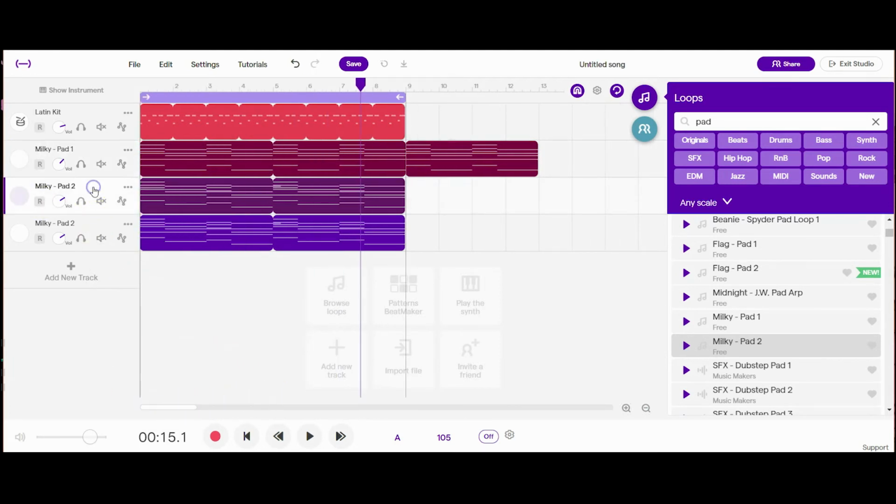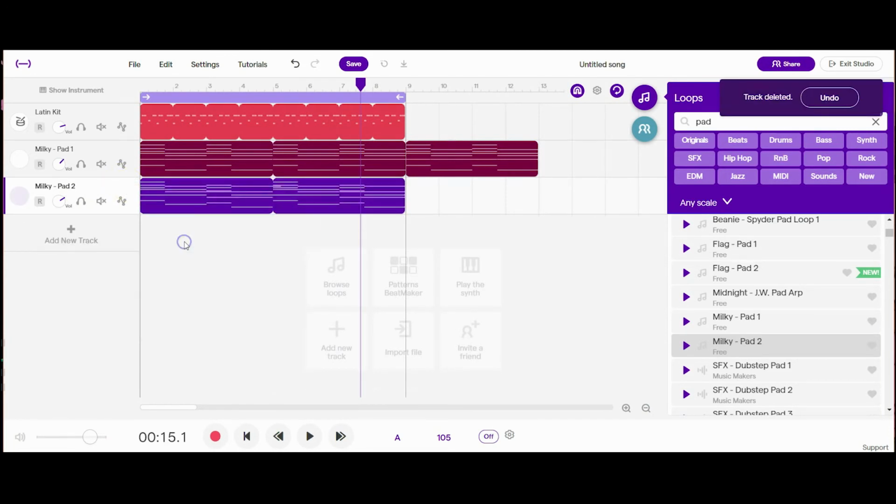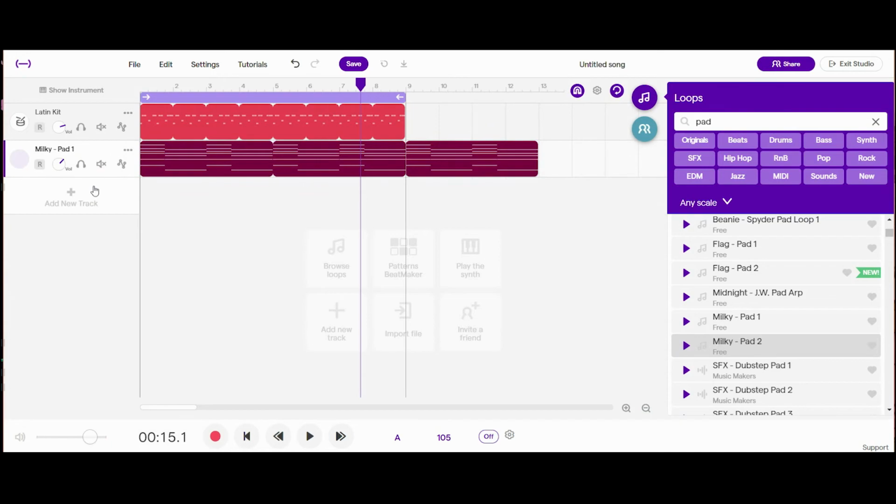This is a good time to note that if you need to delete a track, make sure the track you want to remove is selected. Then, click on the track options and click Delete Track. You can also press Shift Backspace or Shift Delete on a Mac to delete the selected track.